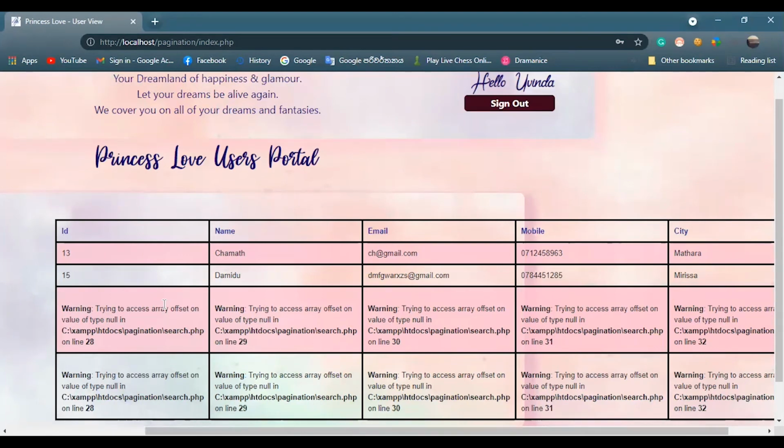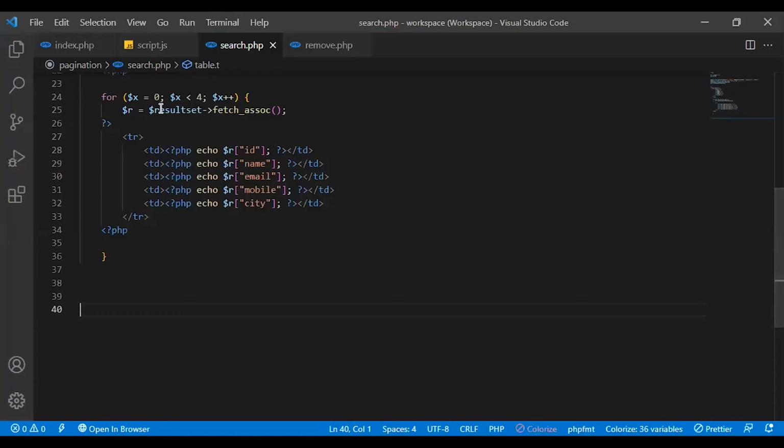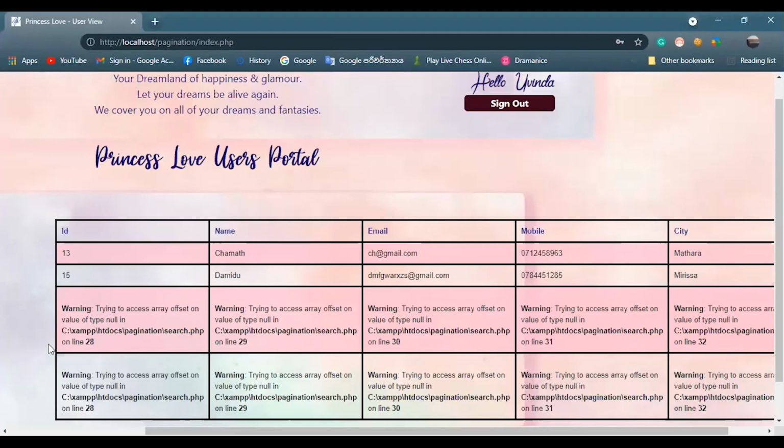So why is this coming like this? It's because we have fetched the results 4 times in this loop. You can see it like this. Here I have given this for loop to run 4 times. So when running, if our table doesn't have enough rows for the last page, that for loop keeps fetching records from the database, but the database doesn't have records to fetch, and this will give this error. You can see the null value is there.